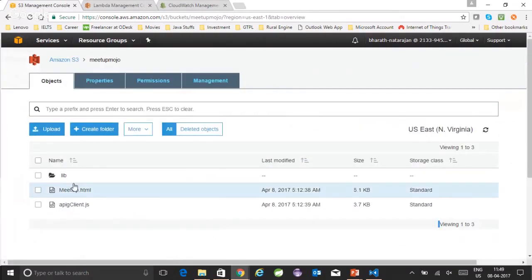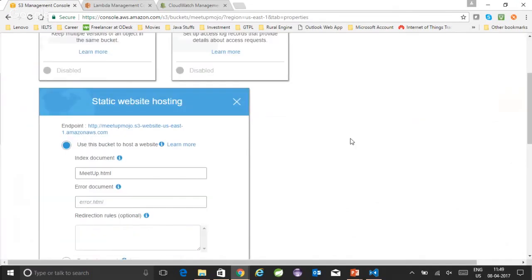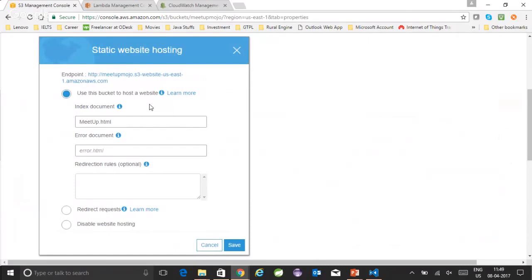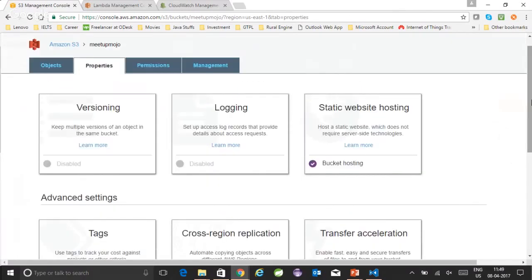So this is my application. I have not enabled DNS. If you want, you can enable DNS, and from that you can refer to the S3 URL. I've enabled static web hosting, you can see I've enabled static web hosting here. And in my bucket, if you see, this is my HTML page.